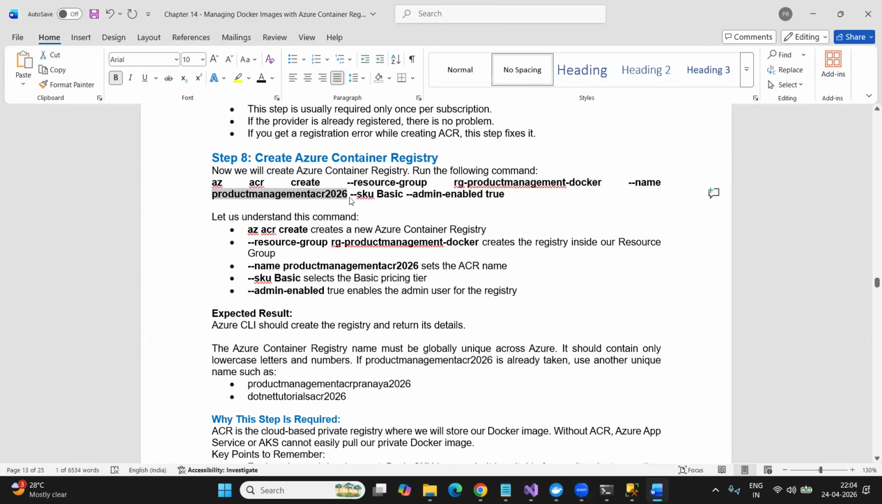And again, SKU basic. Whenever you are creating services, you have to provide the pricing factor, whether you are going to use a free service, basic plan, or premium plan. In this case, I'm going with the basic plan, and admin enabled true means admin can do the operations. That registry name is going to be this one, and it will be created inside this resource group.